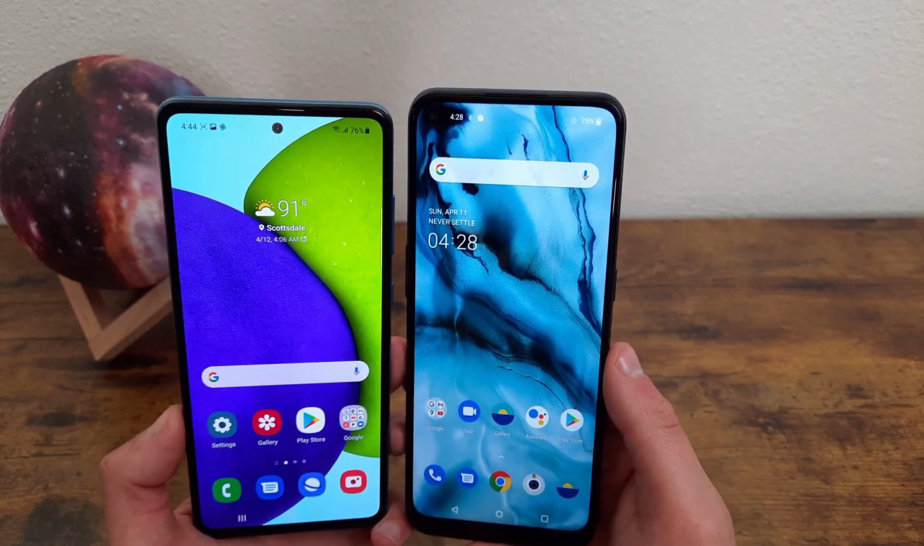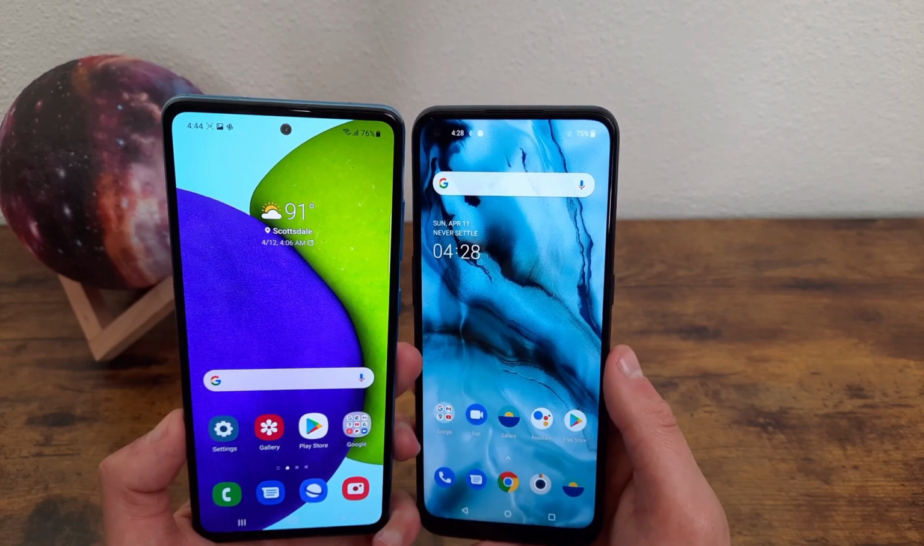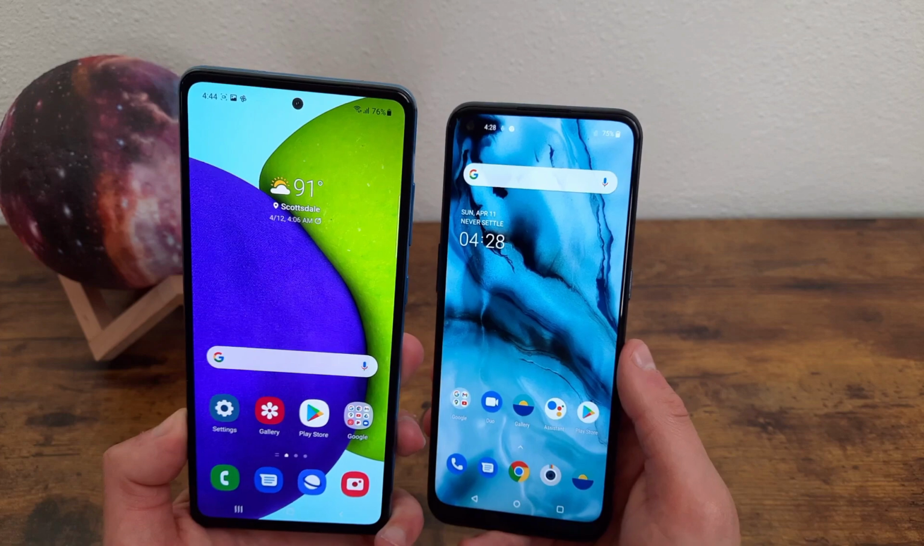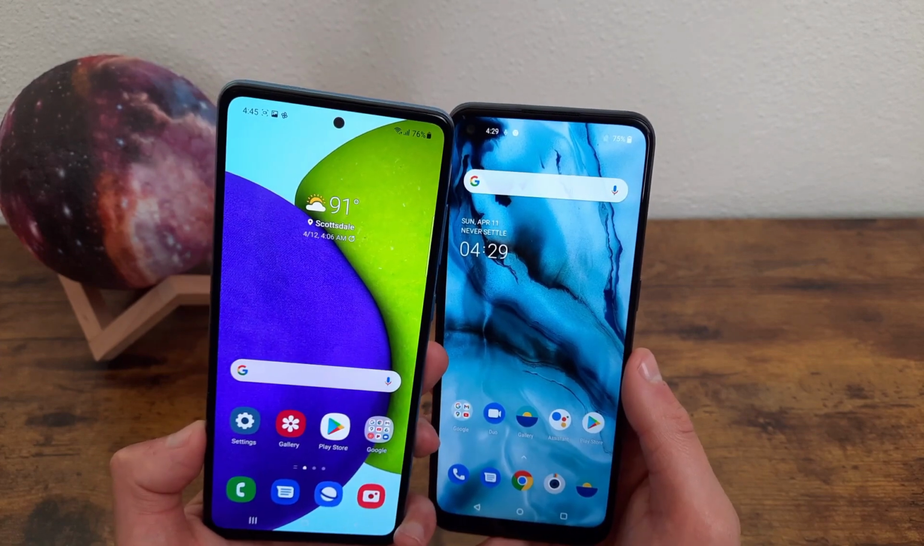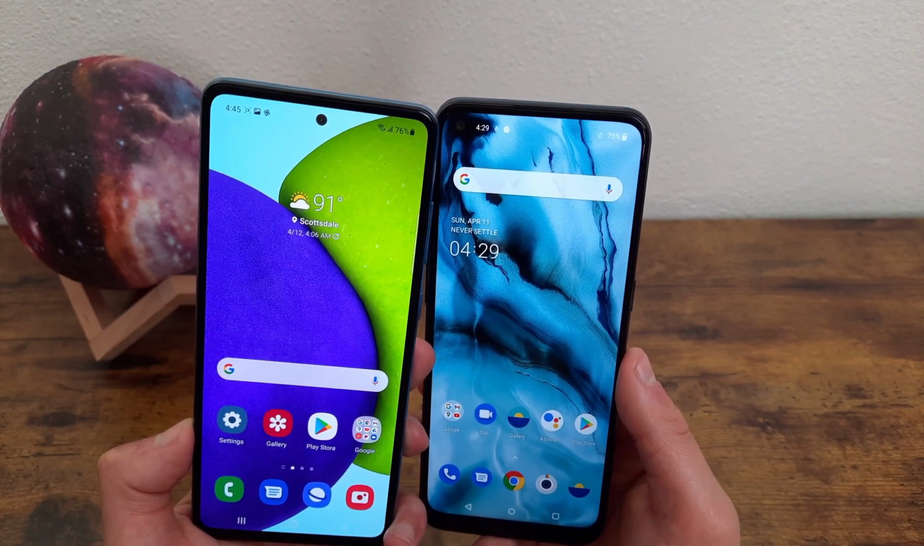Now that being said, a 4,500 milliamp hour battery is still not bad at all. I would still consider the battery a pro for the Samsung Galaxy A52, in fact, because a 4,500 milliamp hour battery is still really big. It sure is a whole lot better than the iPhone 12's battery at 2,815 milliamp hours.